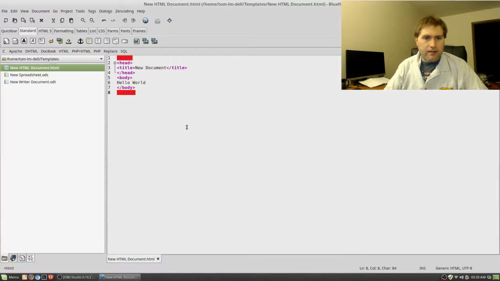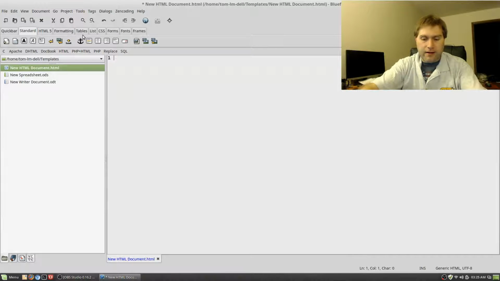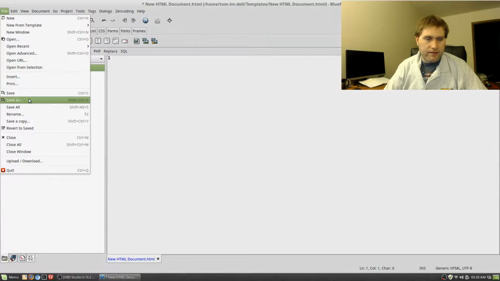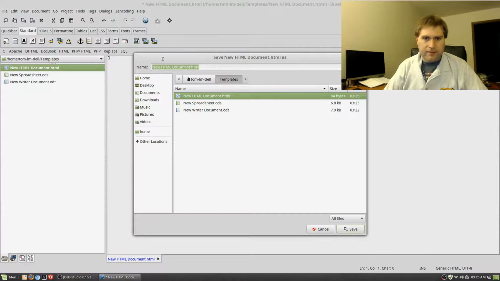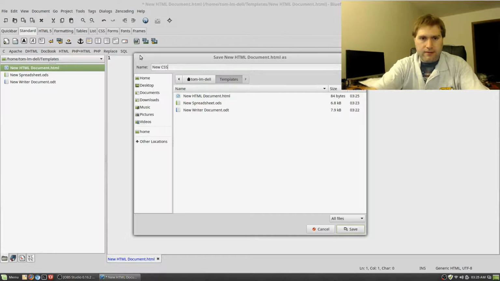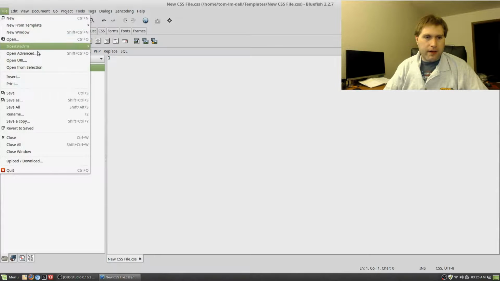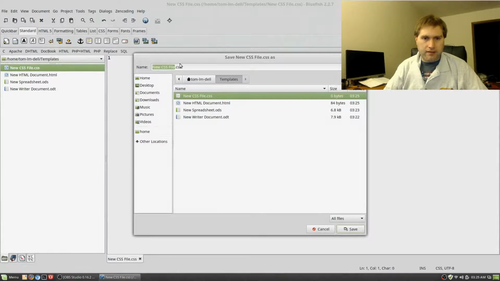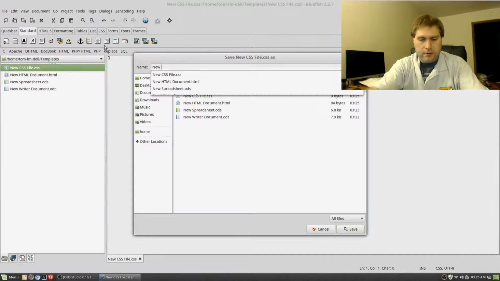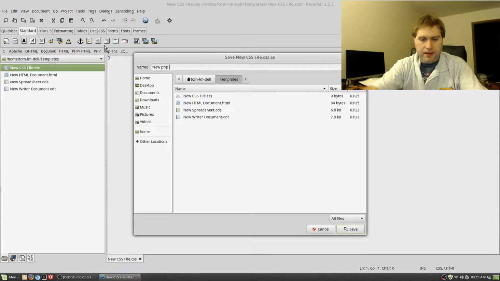I might also have need of a CSS file. I'm just going to leave this blank because that's how I like my CSS files. Save as new CSS file .css. And why don't we go ahead and do one for PHP as well. New PHP file .php.